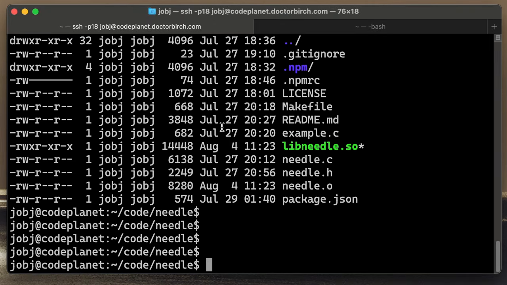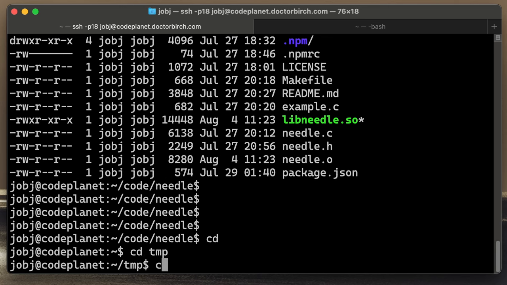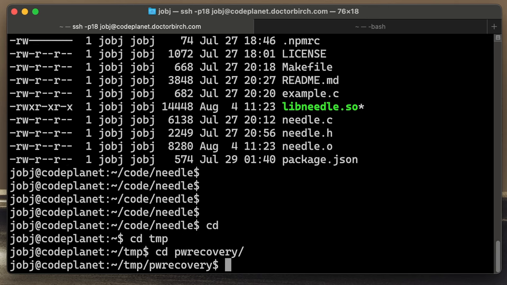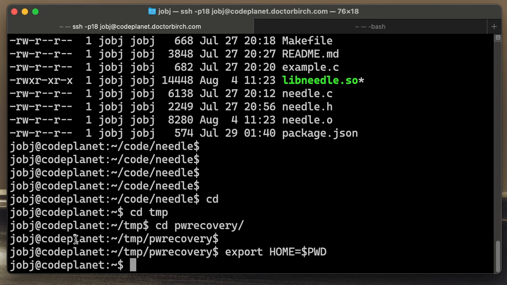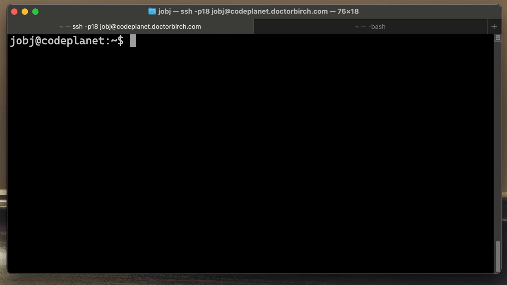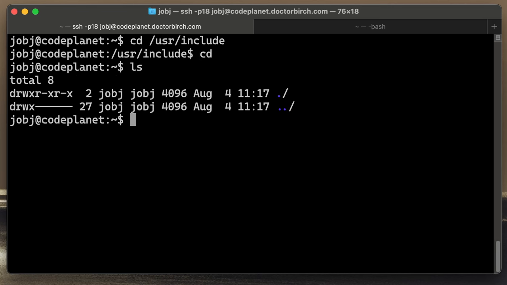Okay, so now the library is installed. Let's go into that directory we created. PW recovery, and as usual I will do my little Linux trick and export the home to the current working directory, so I don't have this long prompt all the time. And it's quite good, because if you change directory, if you want to check something in, let's say, user include, and you want to go back, then you just do cd, and you're back in the directory of your project.